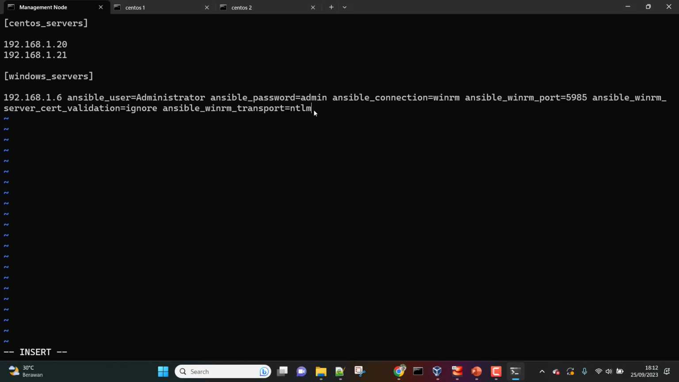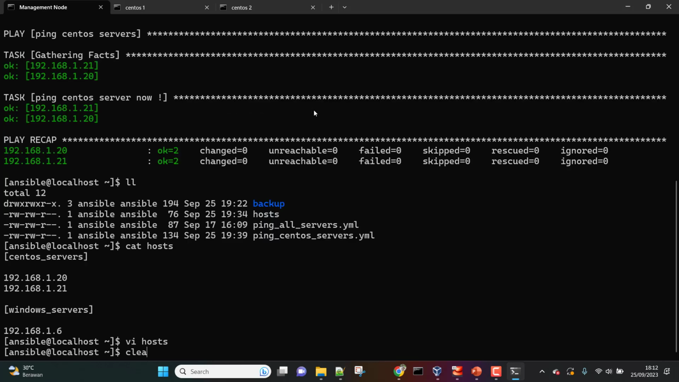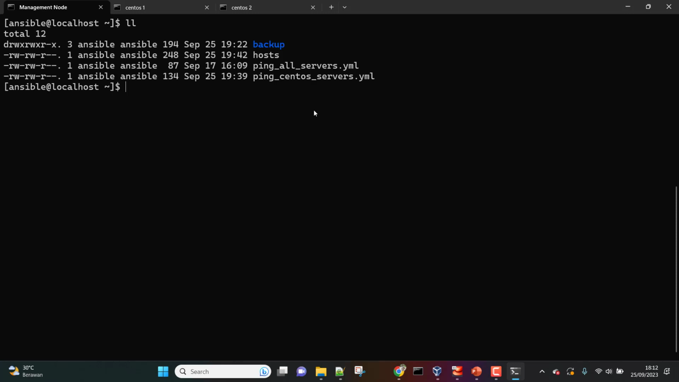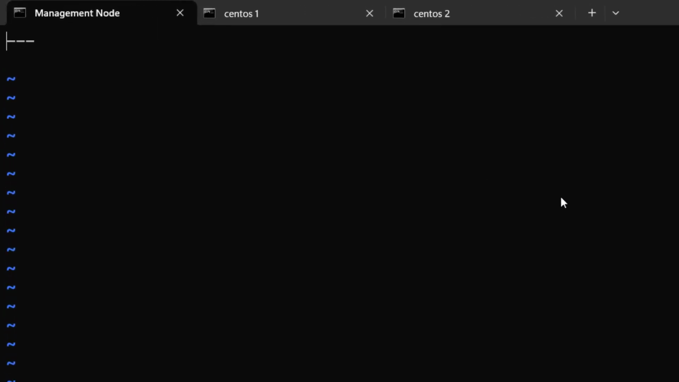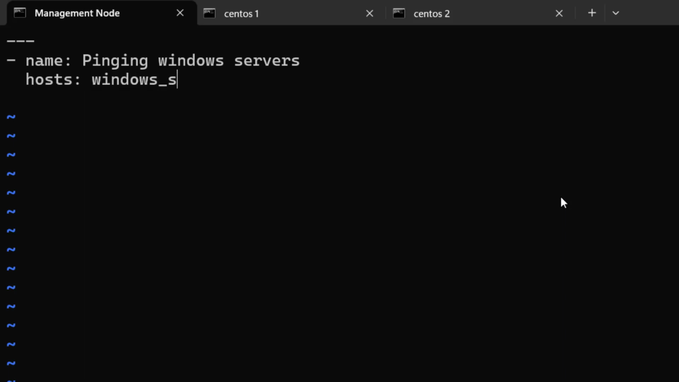Now we can save this information, and let's clear the screen once more, and let's create another playbook which is called ping windows servers.yaml. Again, this is a YAML playbook, so we are just going to write hyphen three times and then hyphen name, give a name to this play. So we are going to call it pinging Windows servers.